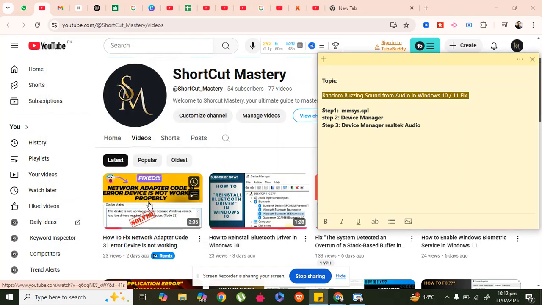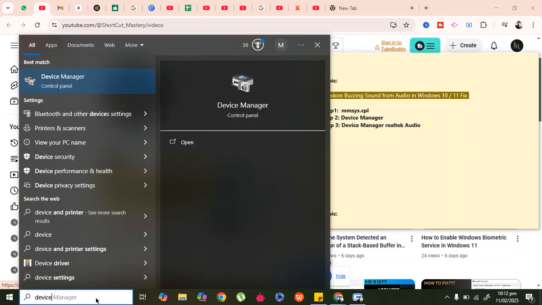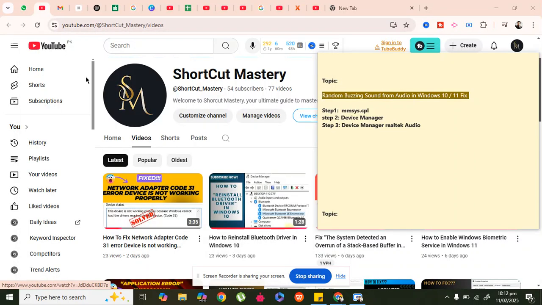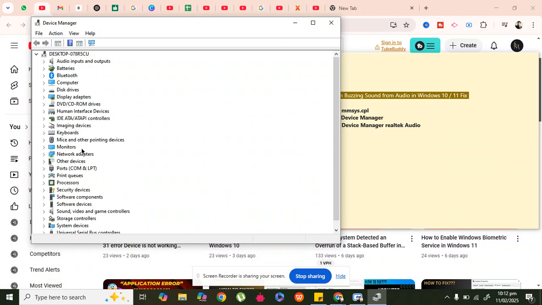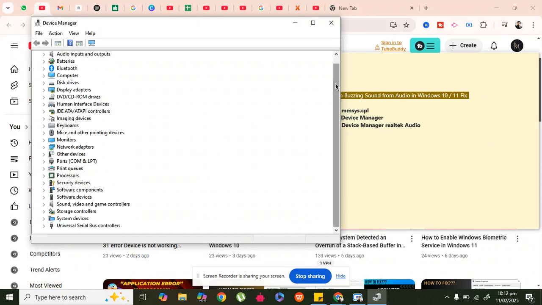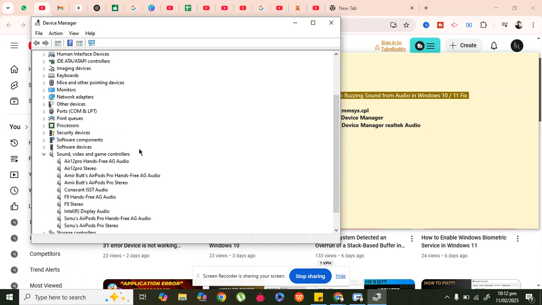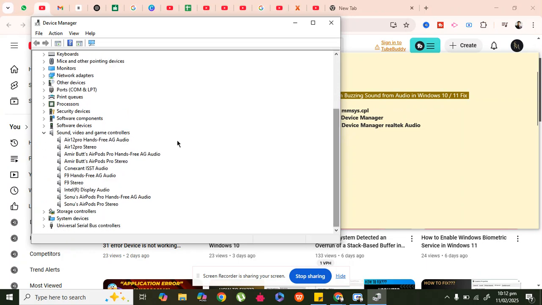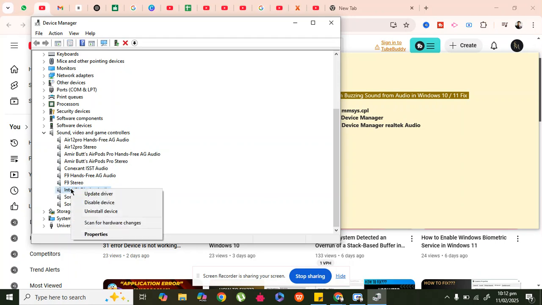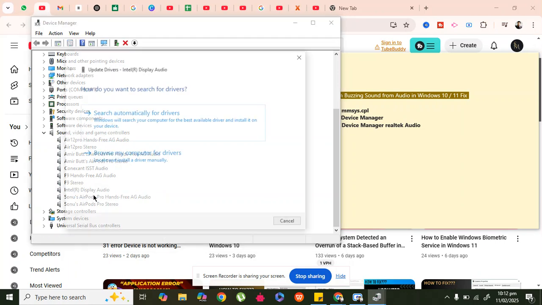If it doesn't fix your issue, then you have to just go to the second step, which is basically device manager. So you have to just type device manager and then go to the control panel and device manager of your system. So you have to just drag this option sound, video and game controller, and then you have to find out Intel R display audio. Here as you can see, Intel R display audio, so I have to just select it and then right click on it and click on update driver.